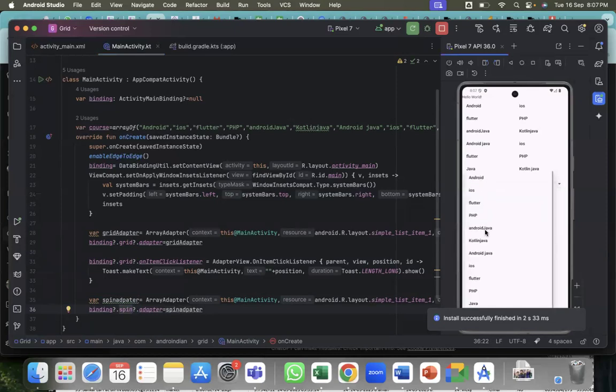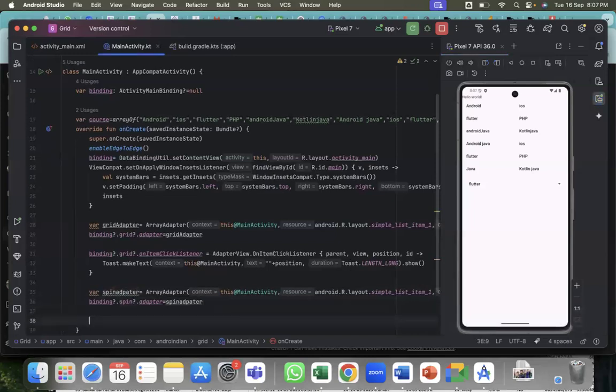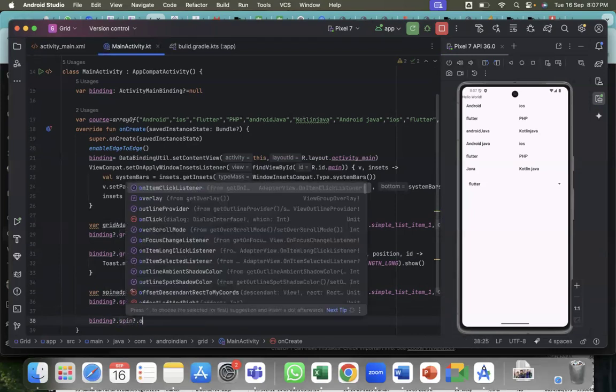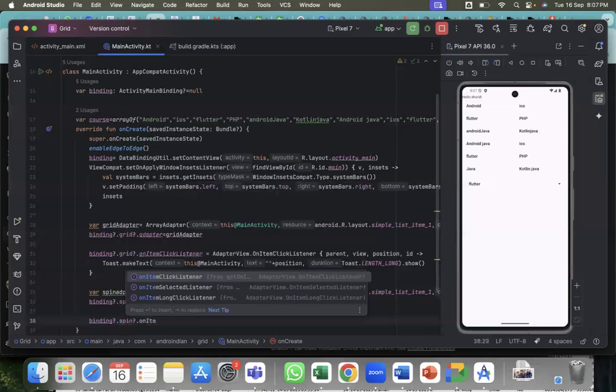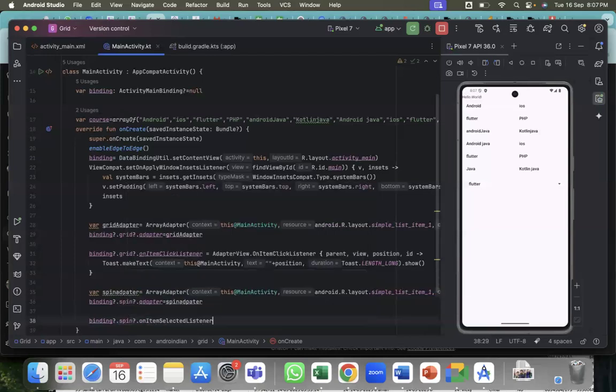See, from the drop down, we can select the items like this. Right. So for this, the listener should be a little bit different. So that is like here. Instead of this, spin on item selected listener. Here, this listener will be a little bit different.